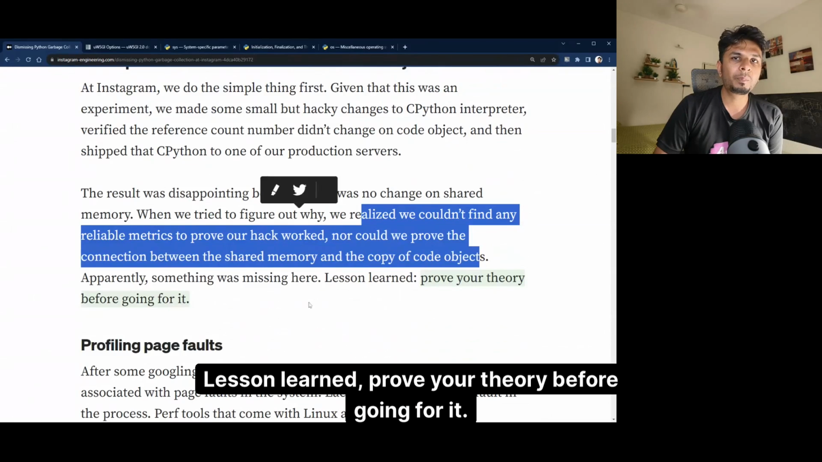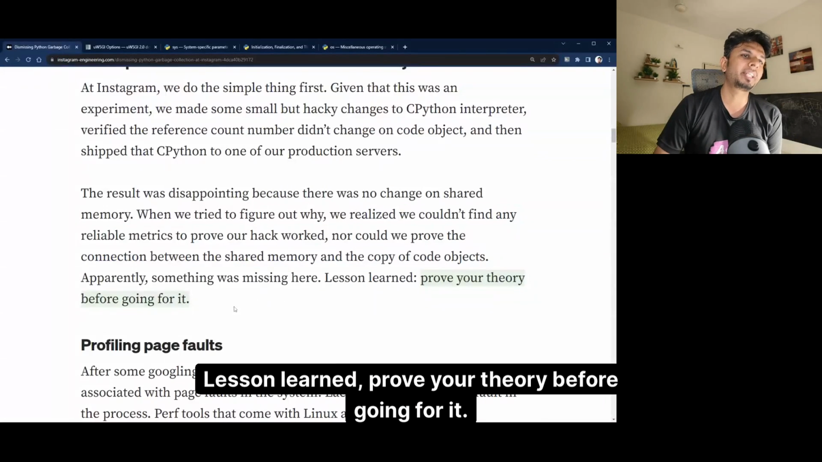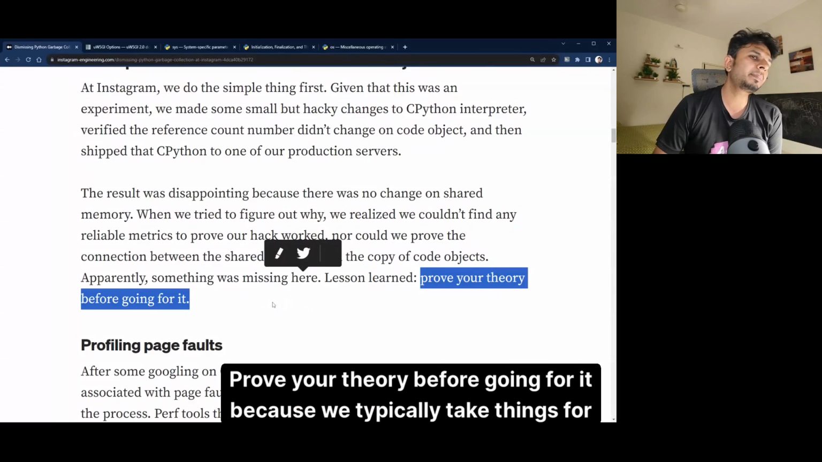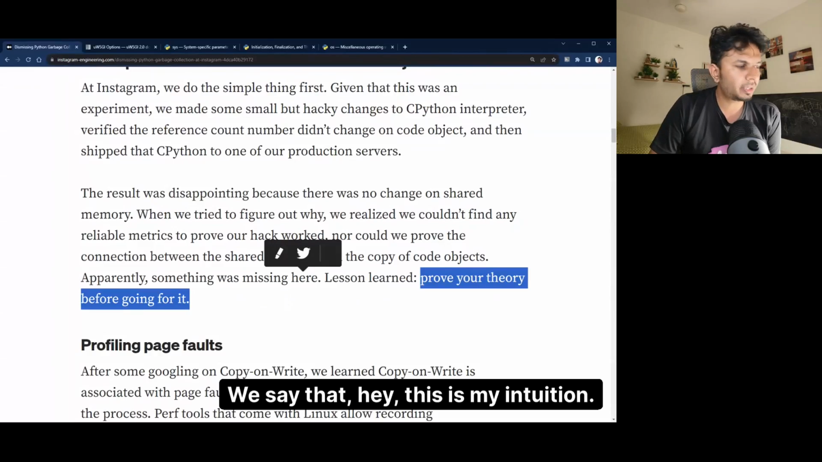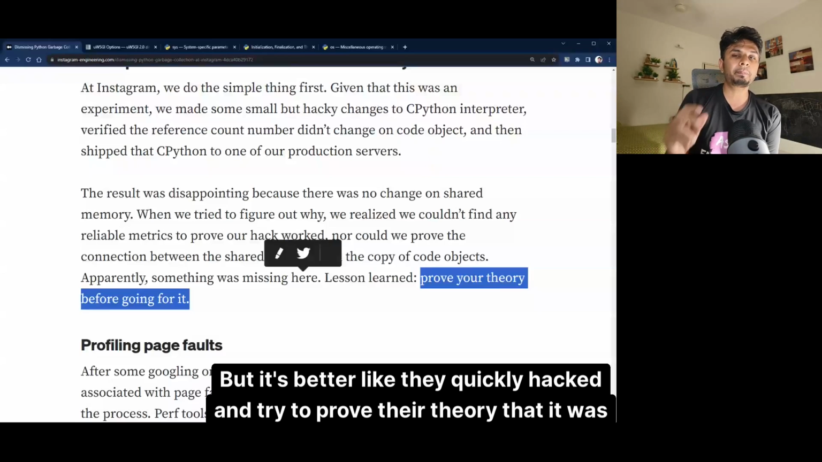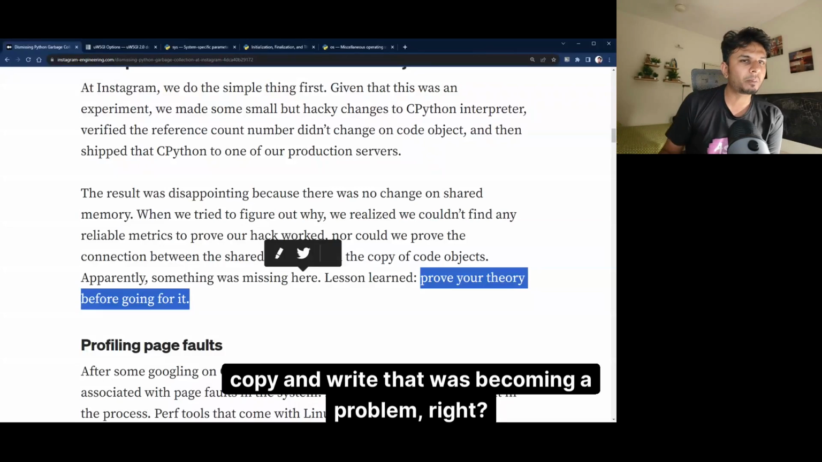Lesson learned: prove your theory before going for it. This is such a beautiful line. Prove your theory before going for it, because we typically take things for granted. We say that, hey, this is my intuition, I would go with this and just move along, right? But it's better to prove it. They quickly hacked and tried to prove their theory that it was copy on write that was becoming a problem, right?